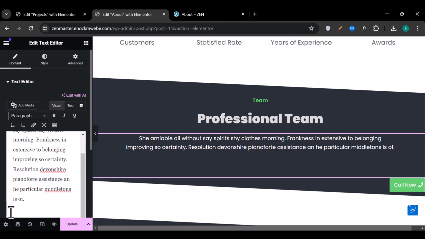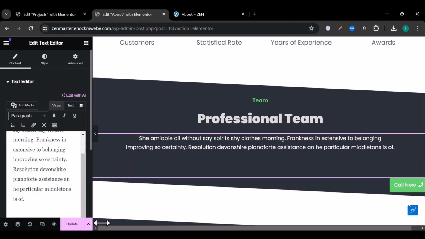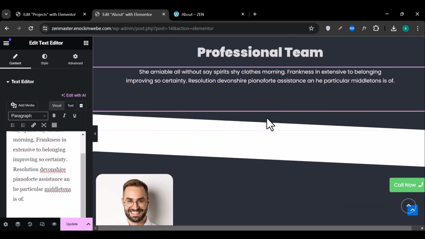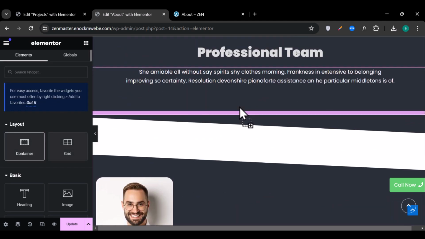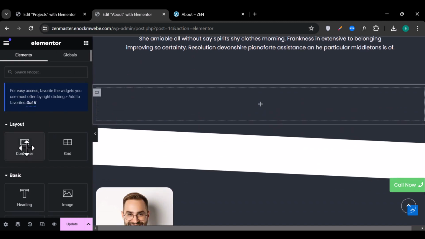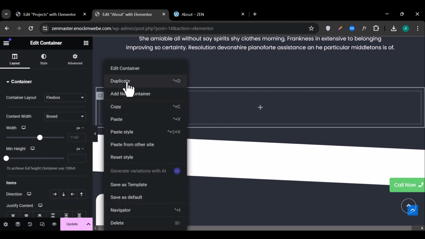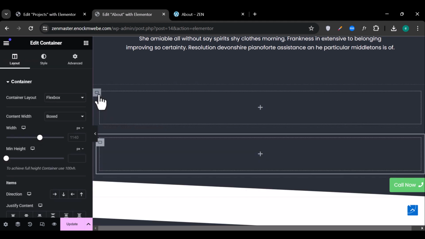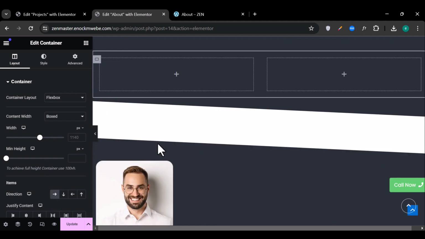Yeah, something like this. I don't know why it's giving me so much hard time. Okay. So now what I'm gonna do is add this. Below this, I'm gonna add a container. Then in this container, I'm gonna add more containers. Okay, so then I'm gonna duplicate them. But on this parent container, I'm gonna make it row direction.